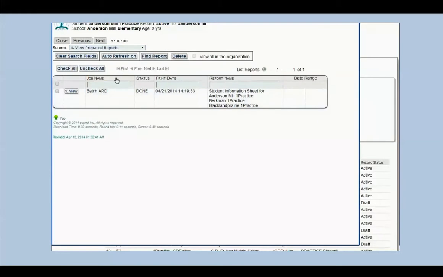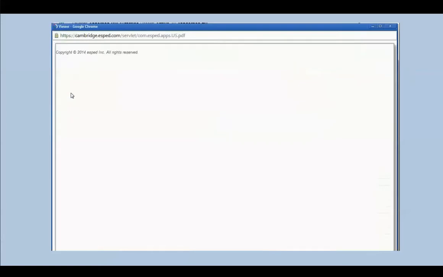You will see a list of all the prepared reports batch prints that you have created. Make sure you look over to the right to look at the information of what you printed and who you printed for. It will give you the date and also tell you that it's a batch print. Once you're ready, click on View, and this will open the batch print document.